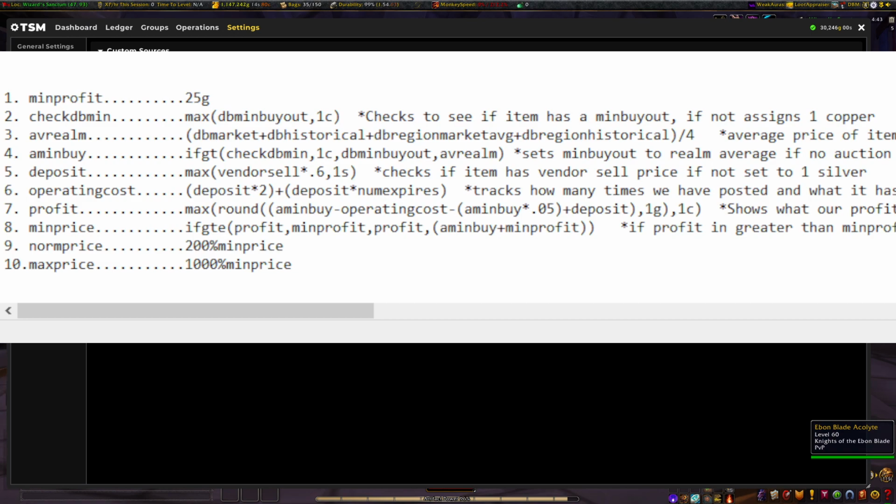And basically what you're looking at, number one, minimum profit. This is pretty self-explanatory. This is the minimum profit that you want to make every time you post an item. We have ours set at 25 gold. I know that seems kind of low. Some people have those set a lot higher, but that's where mine is set for transmog. On transmog, I don't want to make anything less than 25 gold. I'm not going to post it. If it's going to bring me less than 25 gold profit, I would just as soon disenchant it.